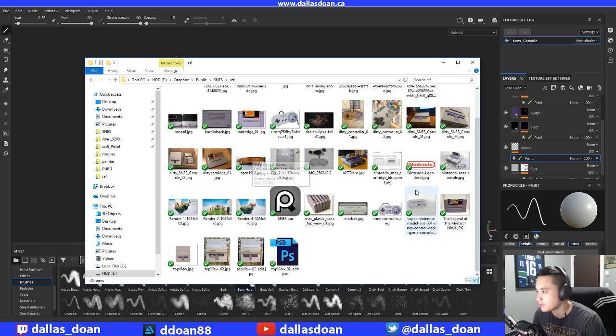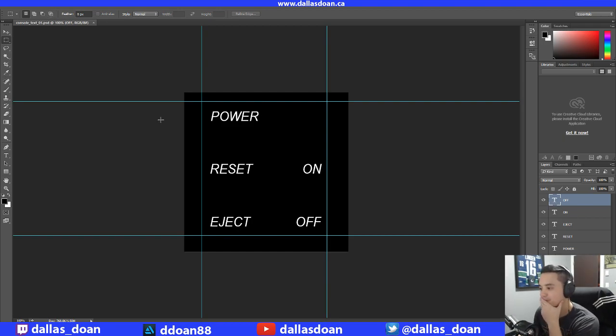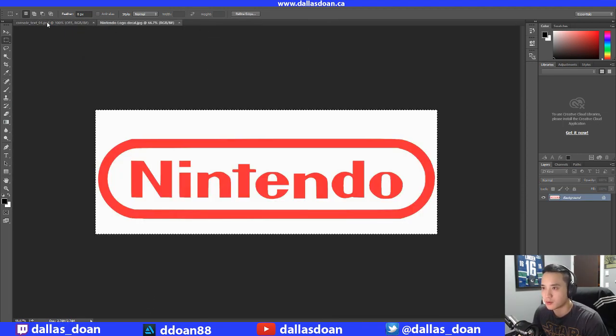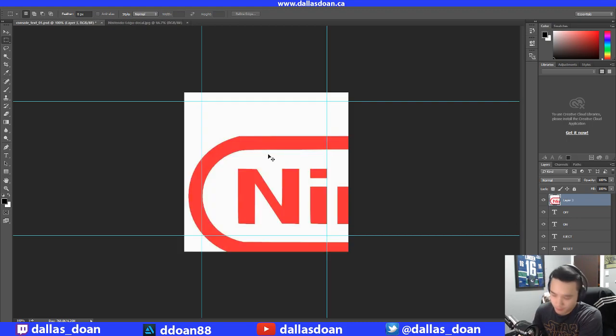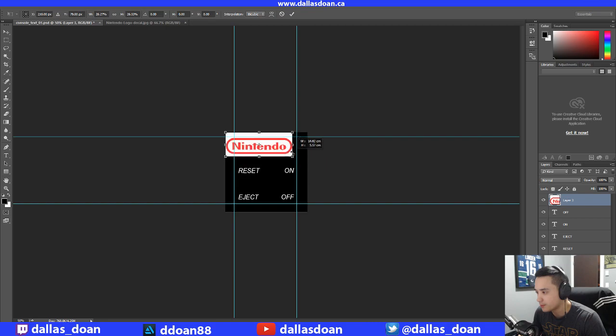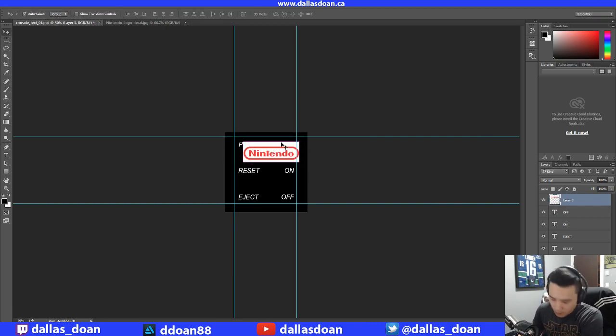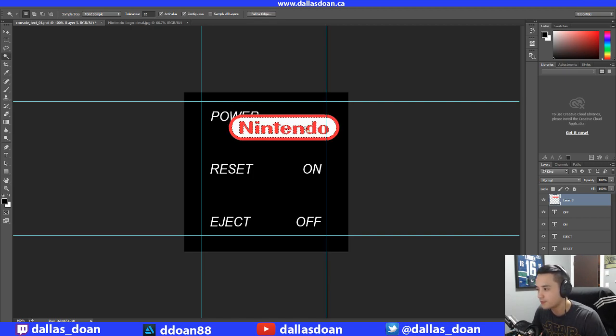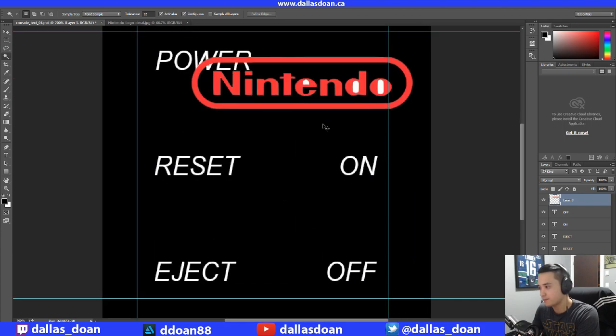SNES reference. Where's the logo? So we throw the logo. Oh, my Photoshop. How do I want to do this? I can move some of these stencils out of the way, put the Nintendo logo here if I want. That might be something that I should probably do. All right, let's just bring this down here. All right, something like this. Let's select this, get rid of all that stuff. All right, just get rid of all that.